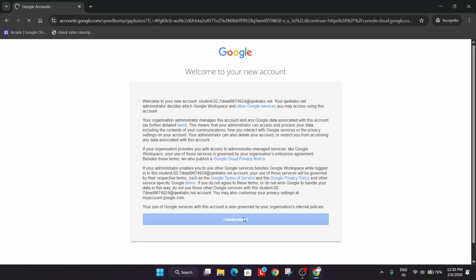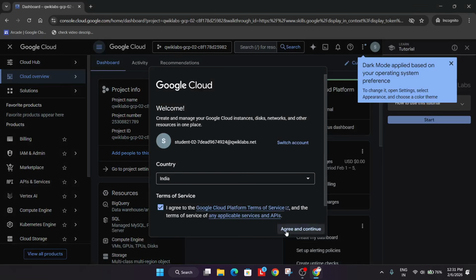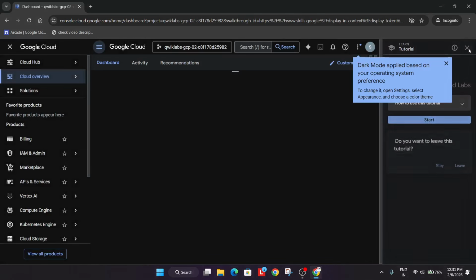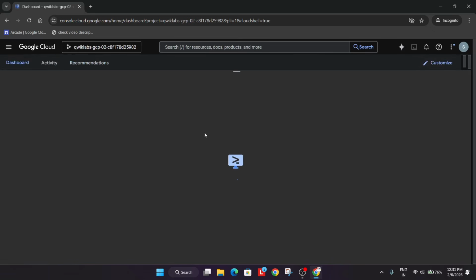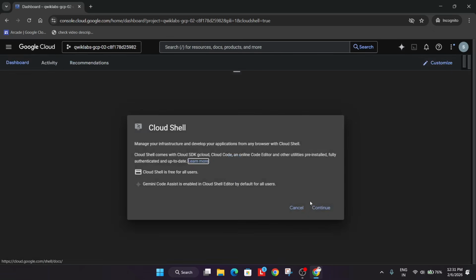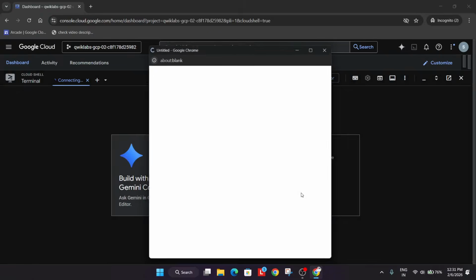Now click on I understand. Now from here, click on I agree and continue, and simply click on it to activate the Cloud Shell. Also remove this unwanted pop-up. Click on continue. Click on authorize.